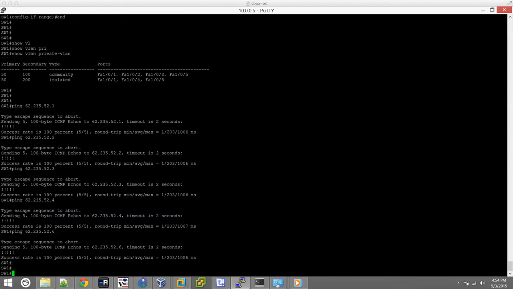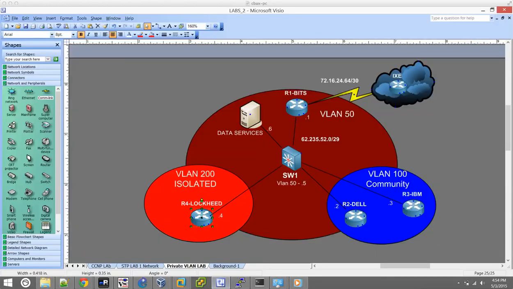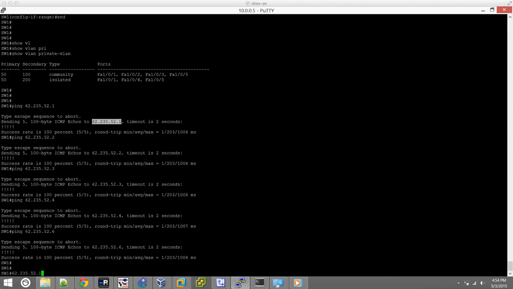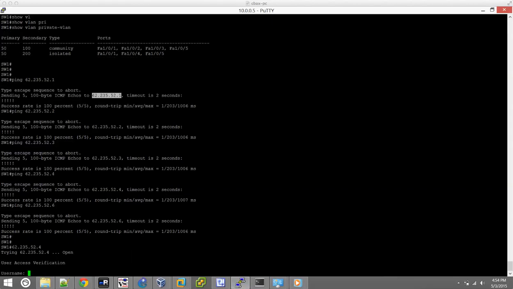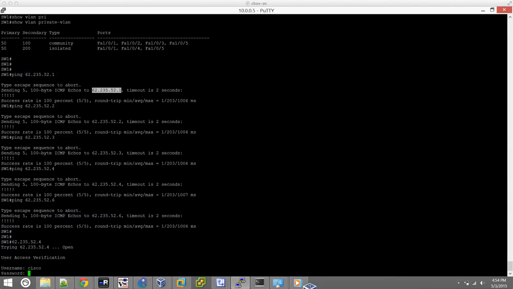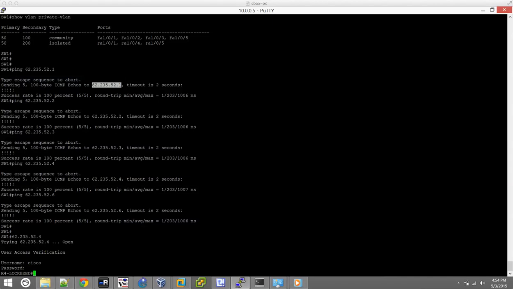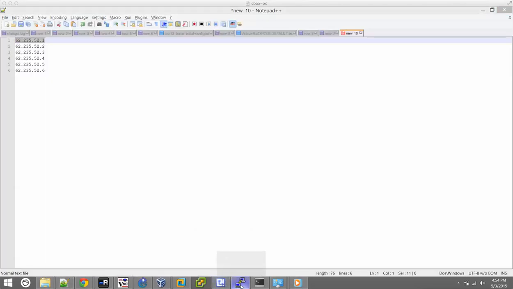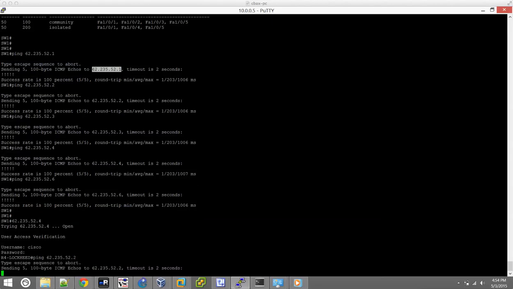So let's take these steps a little bit further. The first router we're going to log into is Lockheed, to make sure that Lockheed can't ping Dell or IBM. As you remember before, we did do that ping and we were able to get to those routers. But now when we get to Lockheed, technically we should fail on our ping over to the Dell boxes. So we just do a ping and the IP address of the Dell is going to be .2, so we ping, and we get no communication.